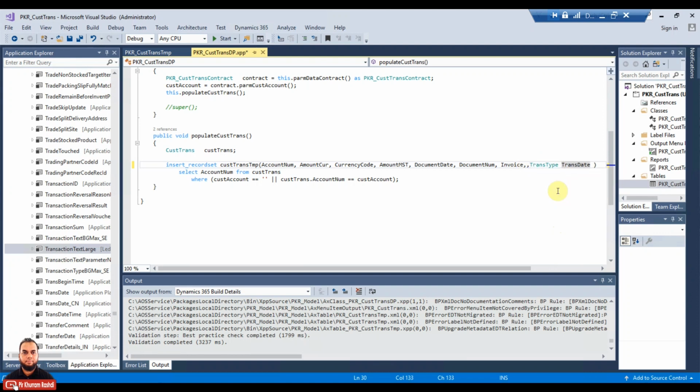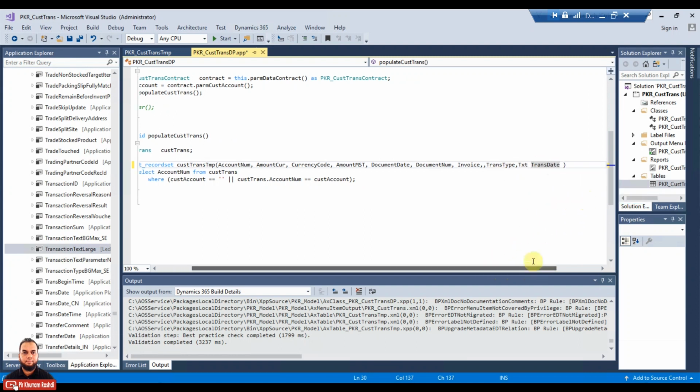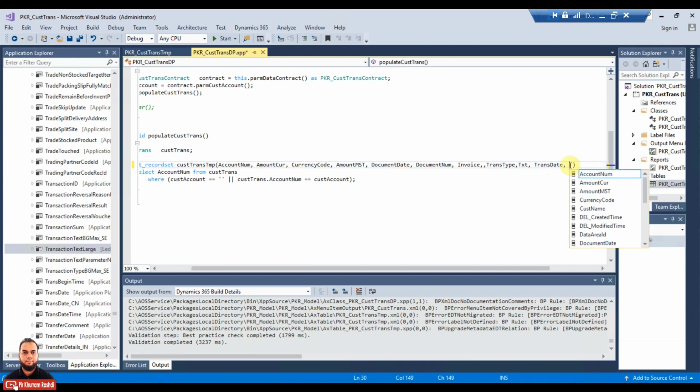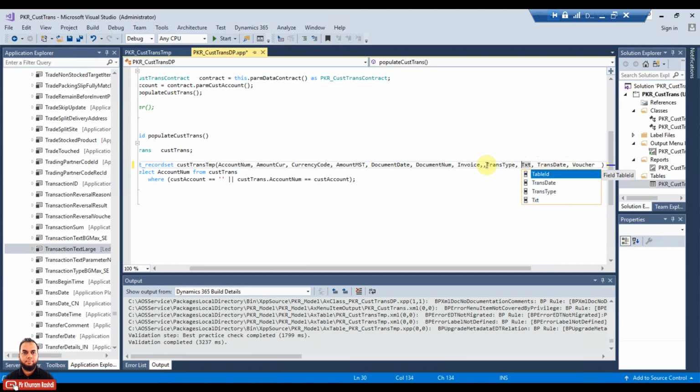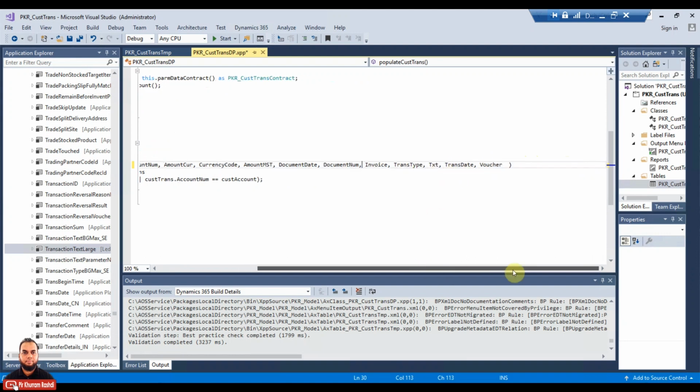Trans type, txt. Just don't ignore the comma, which is a separator. What else is remaining? Trans date, trans type, txt. Voucher is important. Voucher is remaining. Just give it a space after the comma. There are two commas here. Just remove one of the commas.